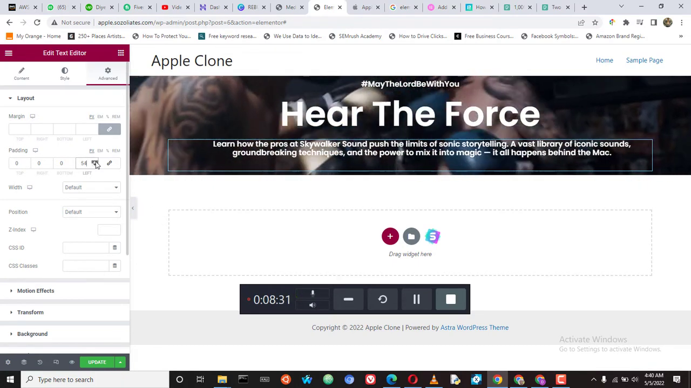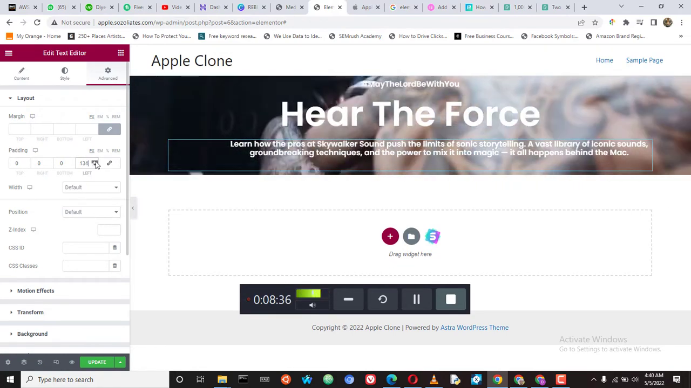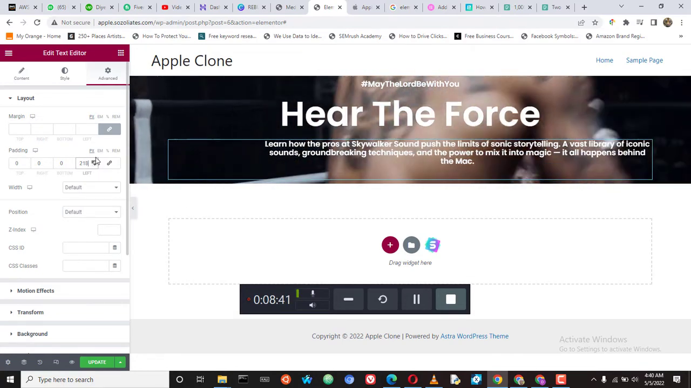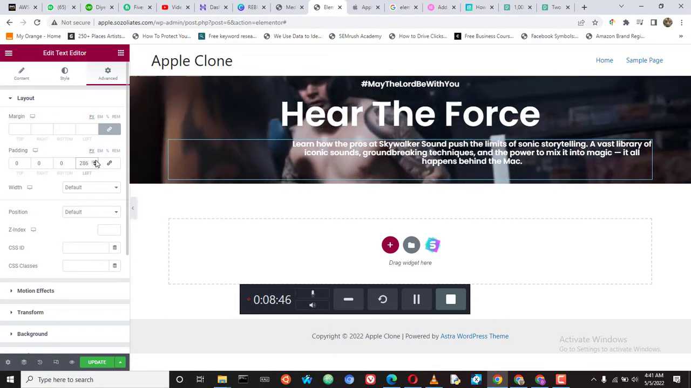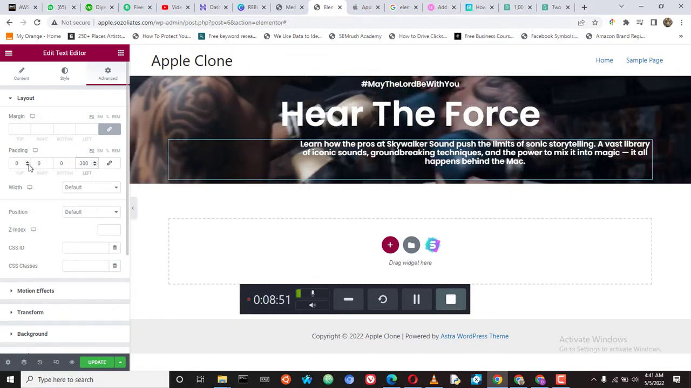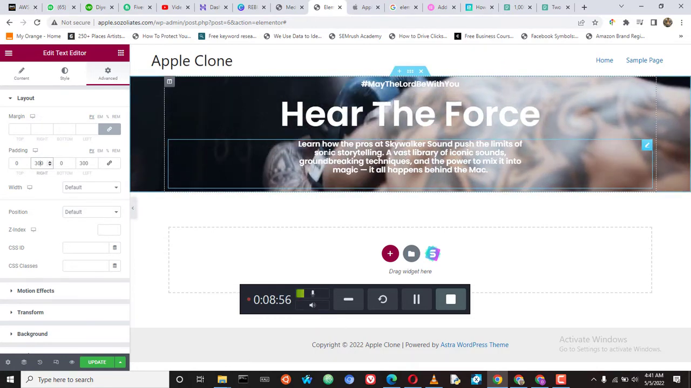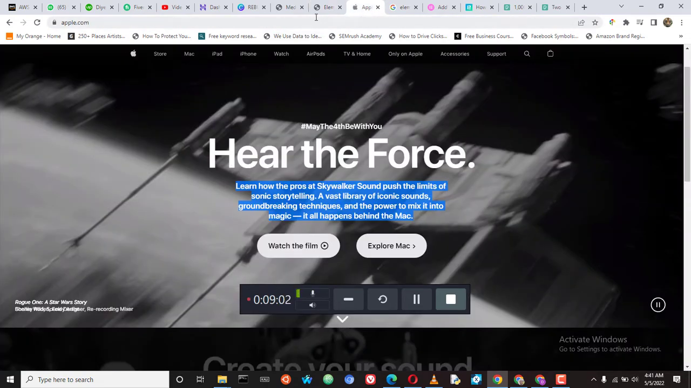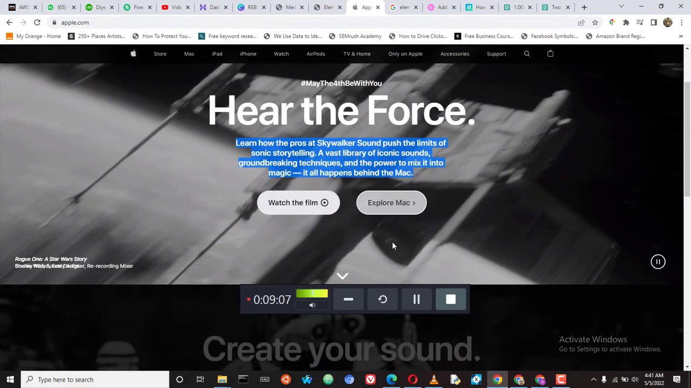We keep increasing it until we see it go really much to the right, and then we'll increase it to the left too. So let's make the padding left to be 300, and then we make the padding right to also be 300. So you see it has aligned it. It's now 4 lines like we have here on Apple's website. And that is that.